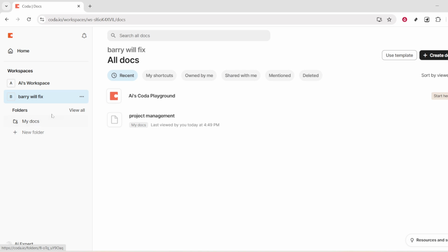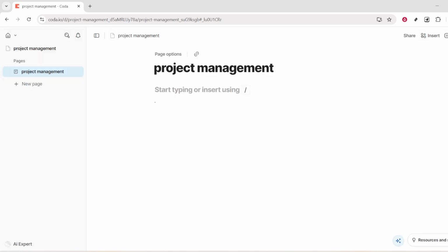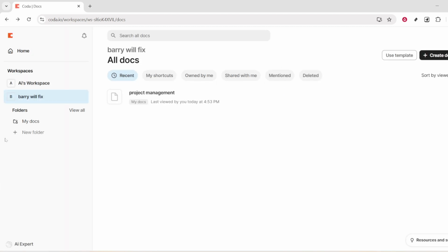Click My Docs to view the documents you created. This section focuses on content you own, making it easy to find personal projects, drafts, or anything you've started. You'll see a list of titles and visual cues like icons or thumbnails that help you recognize your docs at a glance. It's a great place to jump back into ongoing work.